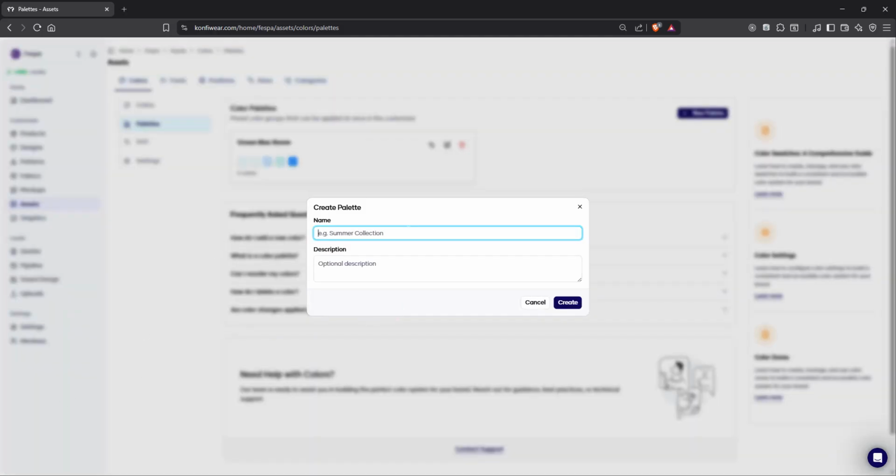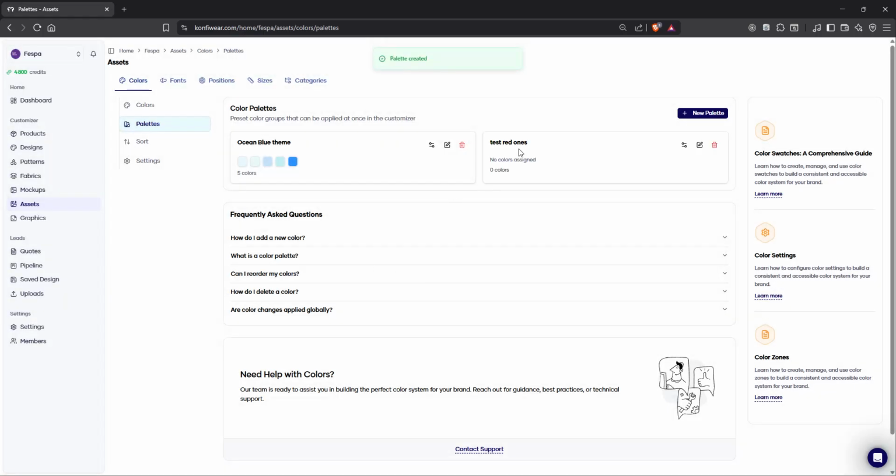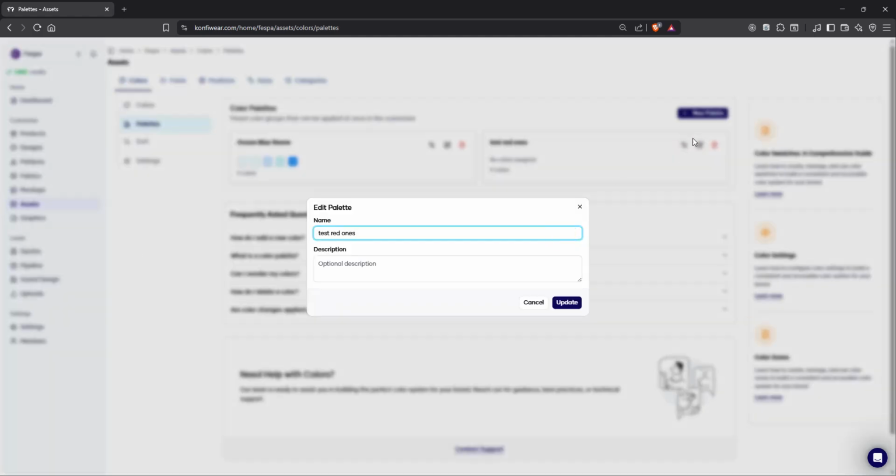give a name for it. So let's say test, red one. So any description that you want, and then you hit create. So this one has been created. Now we can modify it. So either manage the color or just modify the name.